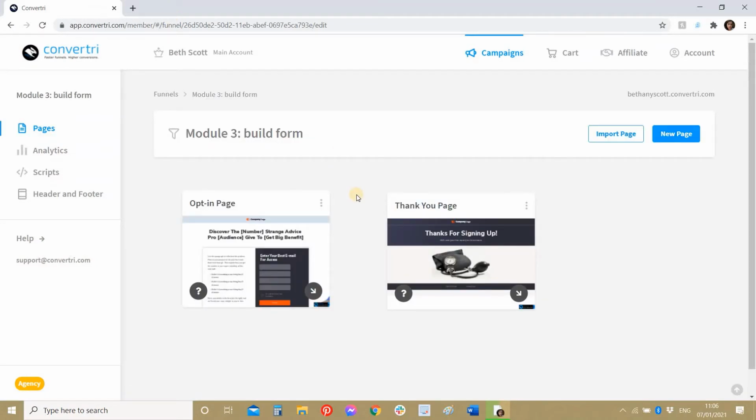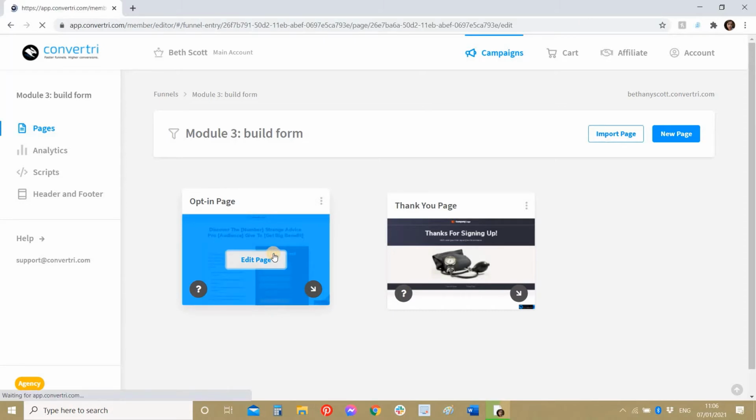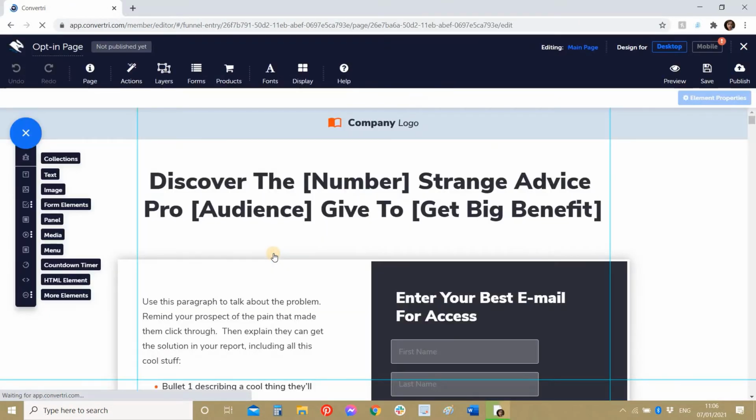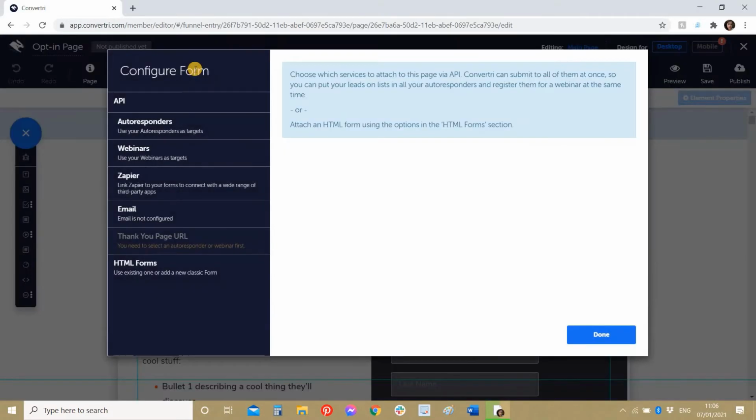Step 2, integrating via API. Integration. Time to hook up the form. Open up the opt-in page in the page builder and then select Forms in the top toolbar. The Configure Form dialog will open.